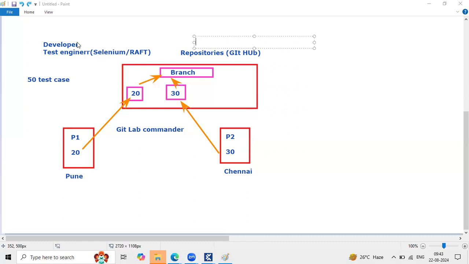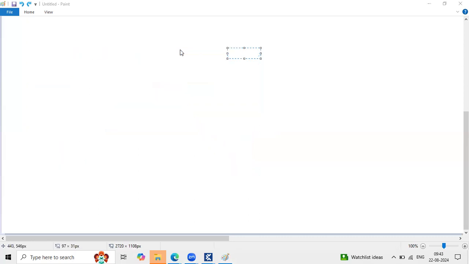Now Tricentis is giving a default feature to create a project inside the repositories. So no need to learn any GitLab commands, no need to learn the things related to GitHub. These activities are not at all required from the Tosca point of view, team. So from the Tosca point of view, let me explain how we can work here.